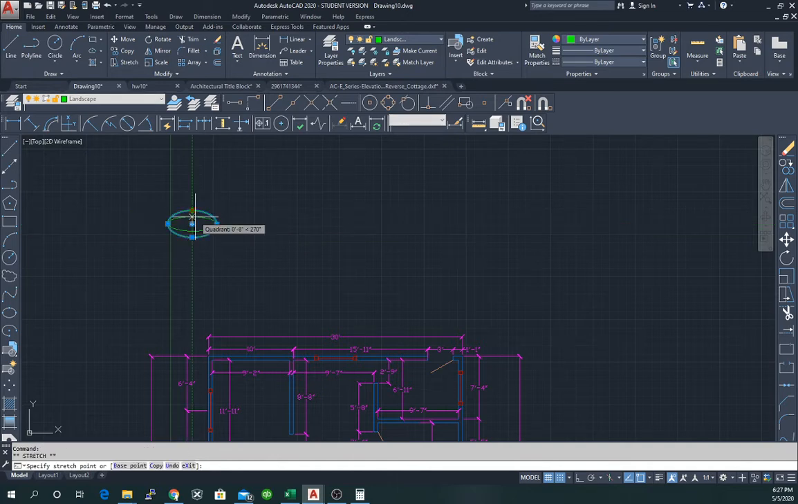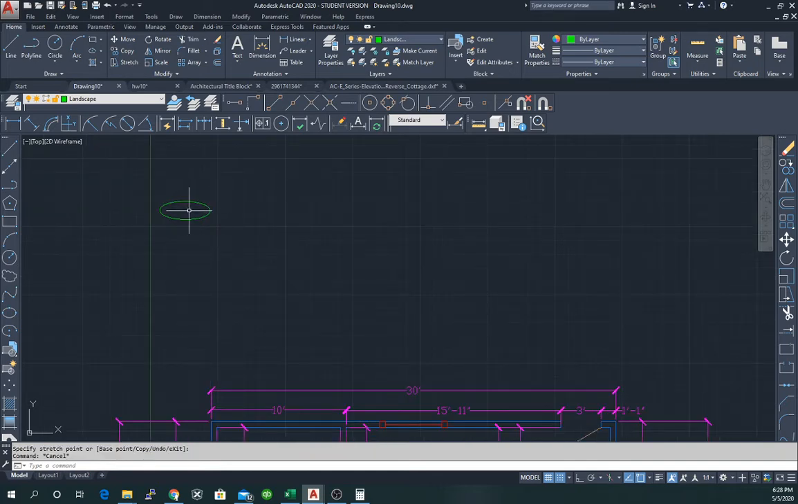So let's go ahead and make an ellipse that looks maybe something approximately like that. Make it a bit smaller maybe. All right, something like that. And then go ahead and copy it.